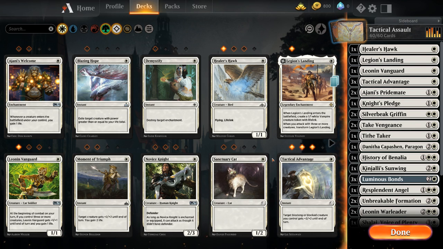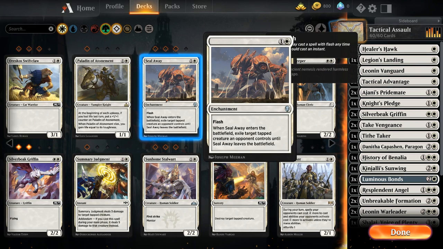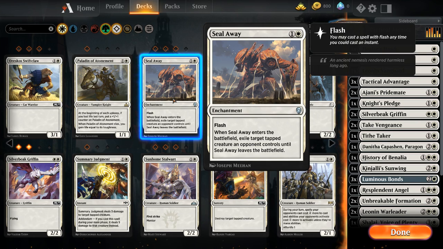So if we look at one card in particular, or look at the anatomy of a card, these are white cards, but the same thing is true for black cards, blue cards, digital cards, or paper cards that you have in hand. The anatomy of a card in Magic is mostly the same. It has a name up top. The card on screen is called Seal Away.